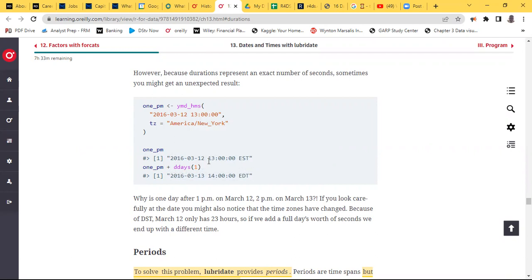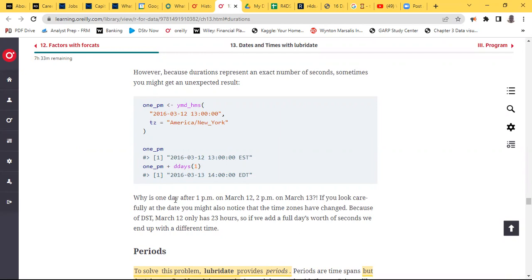So it changes from 12th of March 2016 to 13th of March 2016, but it changes by 1 hour. No, it changes the time zone, right? And that's not what I'm looking for. All I'm looking for is to add 1 day, right? And it's changed the entire structure of what I've created itself, right?